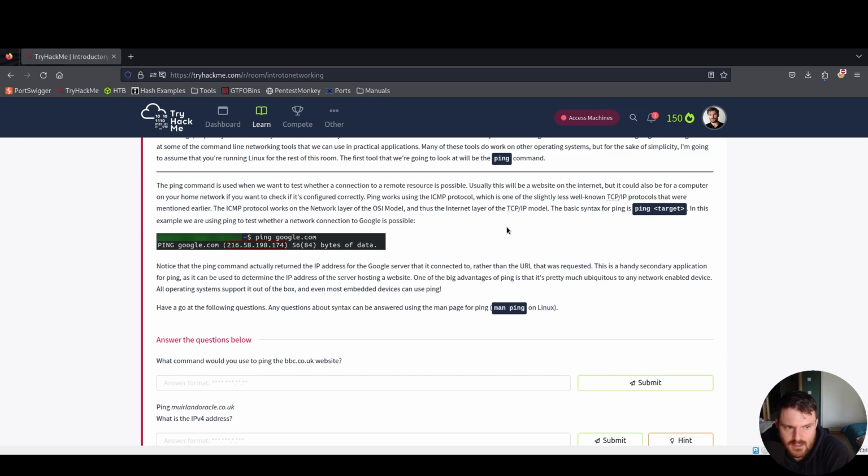This is a handy secondary application for ping, as it can be used to determine the IP address of a server hosting a website. One of the big advantages of ping is that it's pretty much ubiquitous to any network-enabled device. All operating systems support it out of the box, and even most embedded devices can use ping.